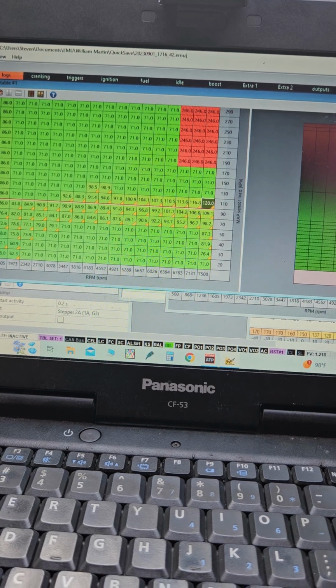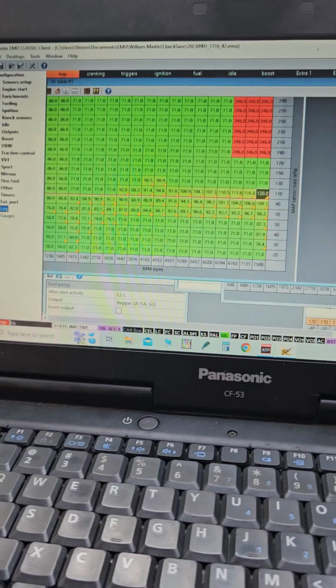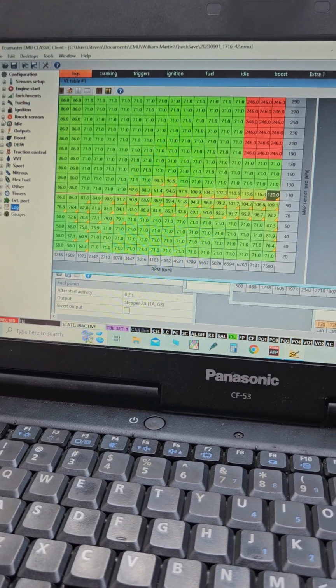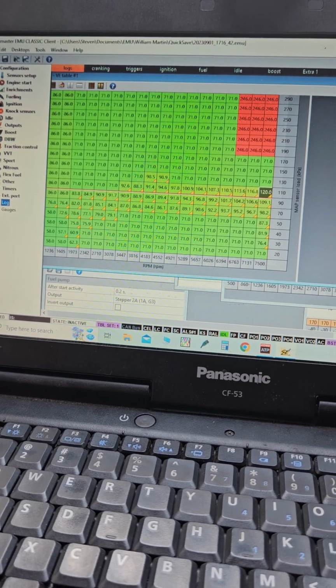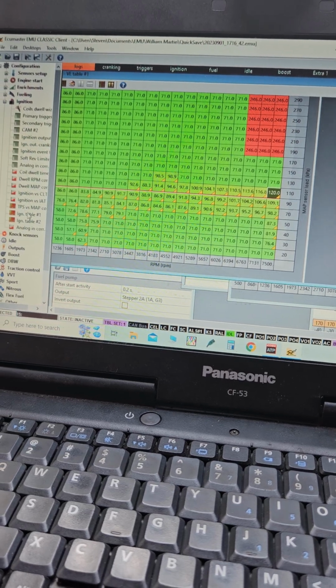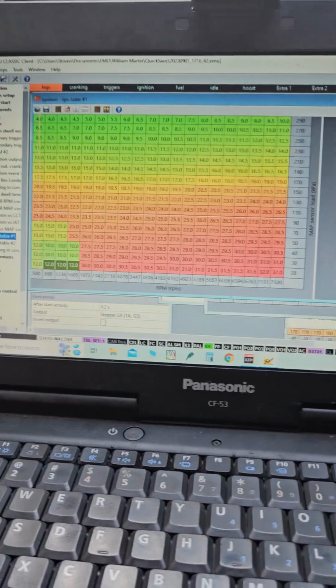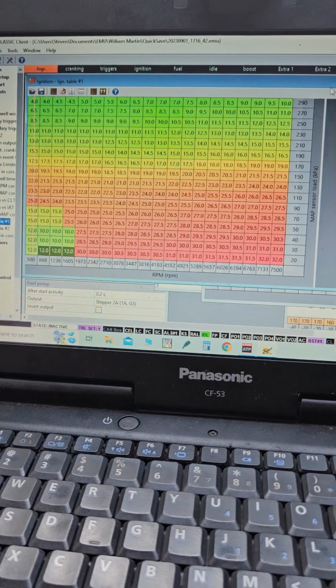Now, keep in mind, guys, base maps aren't what most people think. Base maps are just maps to get the car started. Most base maps, again, sometimes won't even start the car. Hell, this is actually the ECUmaster's base map for the SR20. And it's pretty generic, right? There's nothing wrong with that. Again, it's only designed to get the car started.